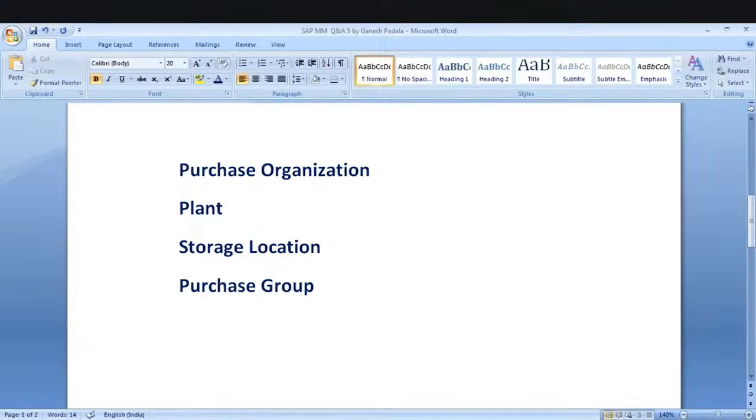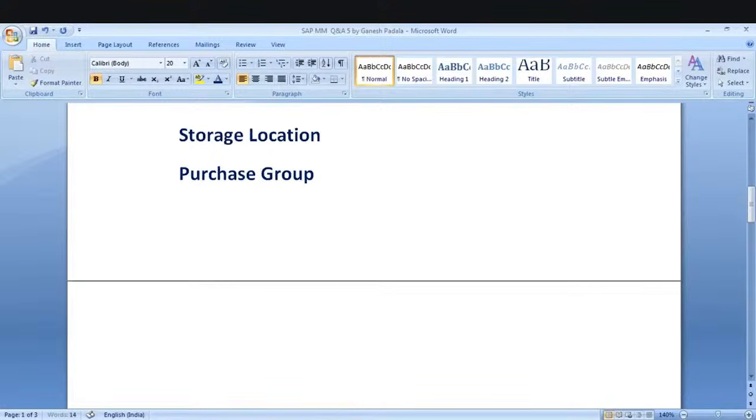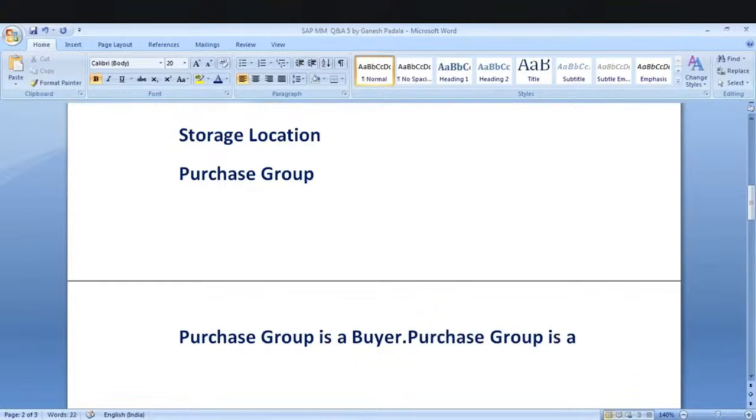See, we don't have any control assignment in the configuration. For example, the purchasing group is simply what we call a buyer. The purchasing group is a person or a department.